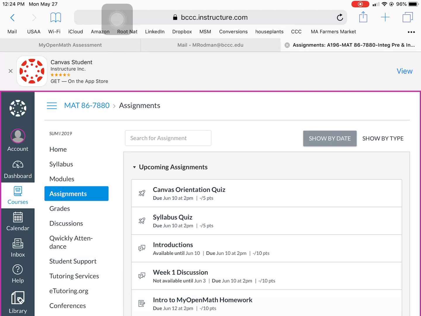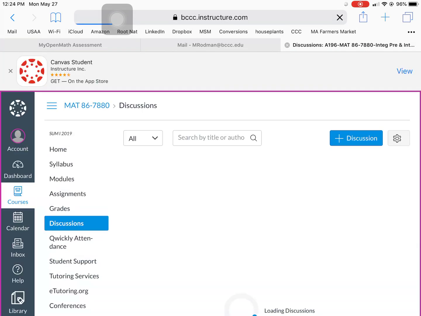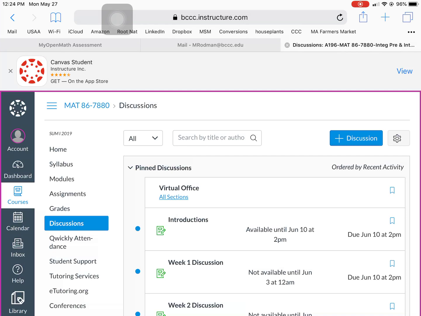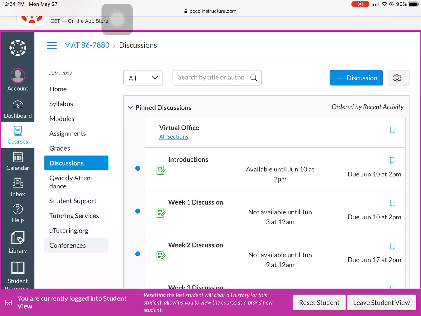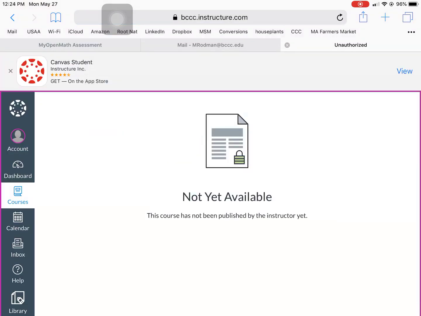Discussions, even though they're embedded in the module, they're embedded in the homework assignments, you can also just click on discussions, and they'll come up in here. Virtual office comes up in there too, so a lot of that's in there. And then here's the conference button. Not available yet because I haven't published any things.